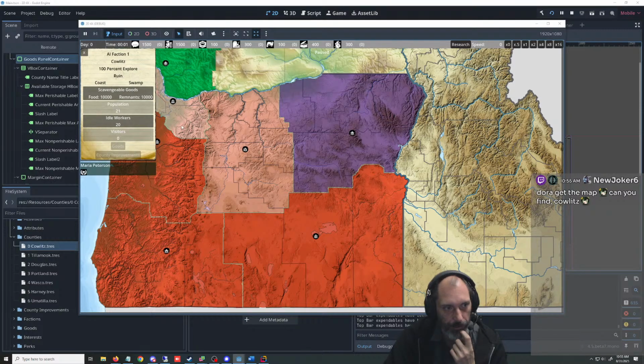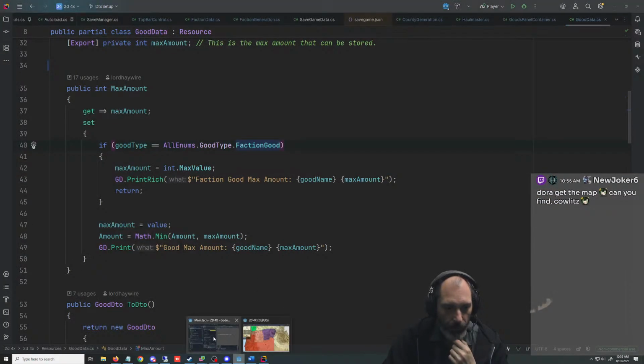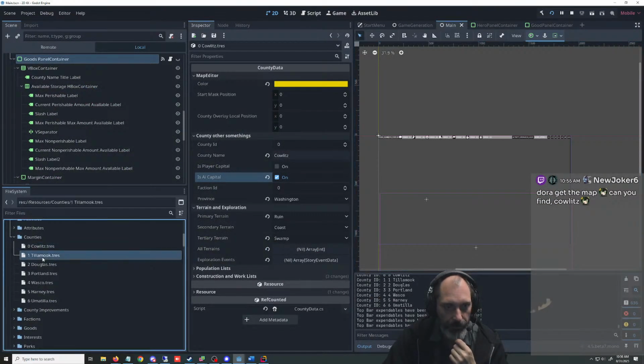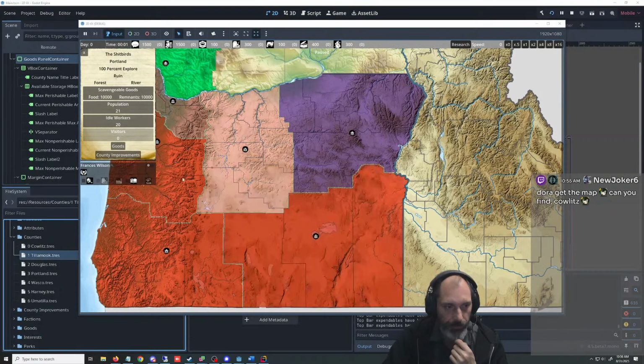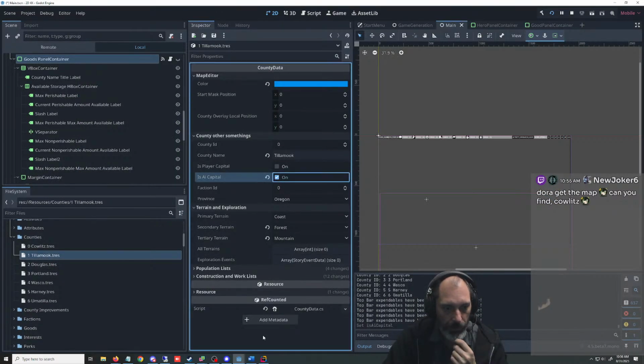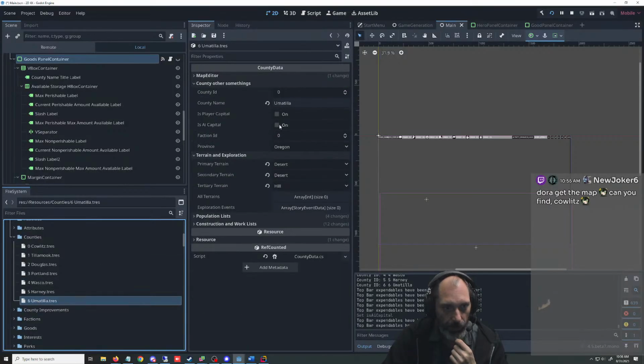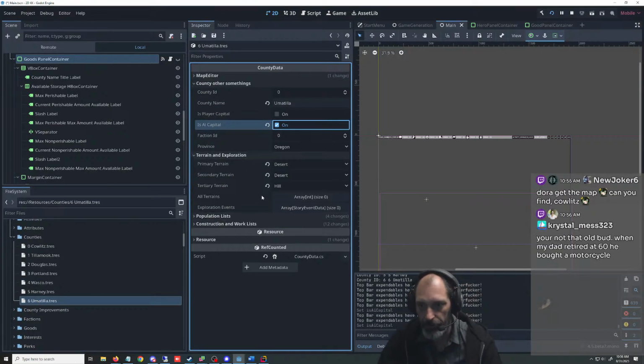Okay, so that worked. The problem was they weren't getting all of the population that they should. So that was the problem. This is the simplest fix. What is the other capital? Tillamook is an AI capital. And then Umatilla is an AI capital. I wonder how these got set back.